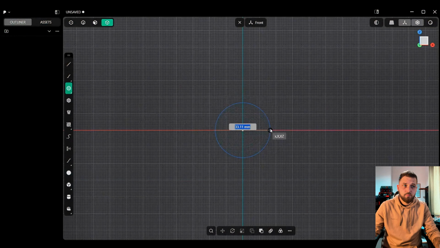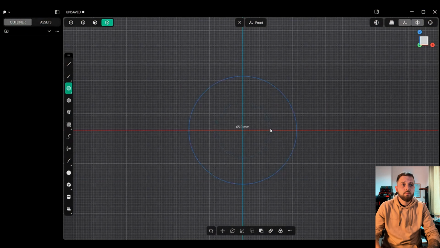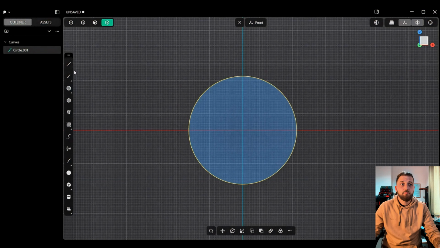Hit Tab to go into the dimensions. Now, most are 65 millimeters wide. So 65. And there we have that.